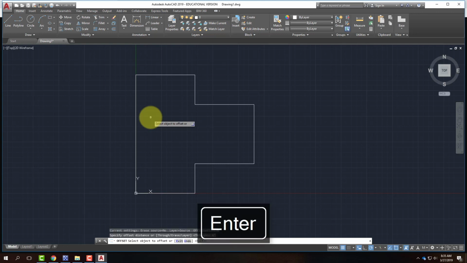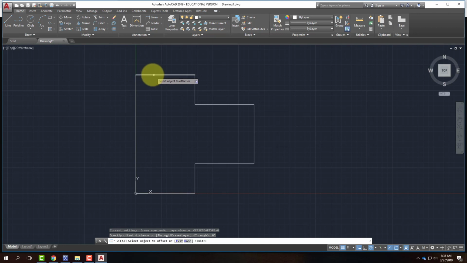Then it says Select Object to Offset. So this is the object that I want to offset. I'm going to click on the line that I want to offset. So I could click on this line, for example, and I can choose which side of the line I want it to offset to. I want it to offset to the inside. And then I could come to the next point and I could offset it like that. I could come to this one and I could offset it.